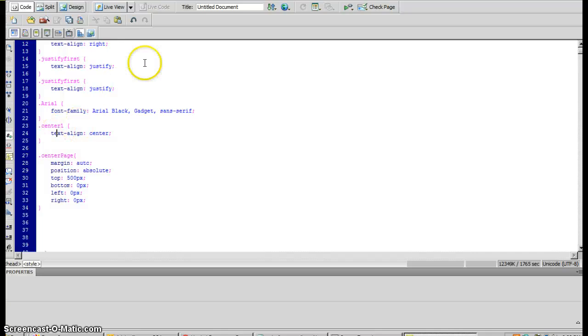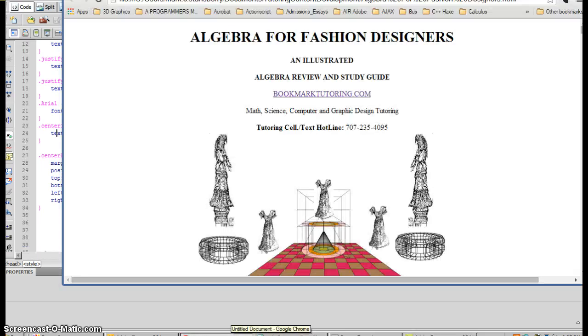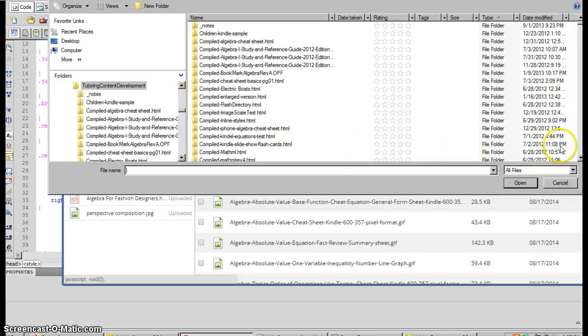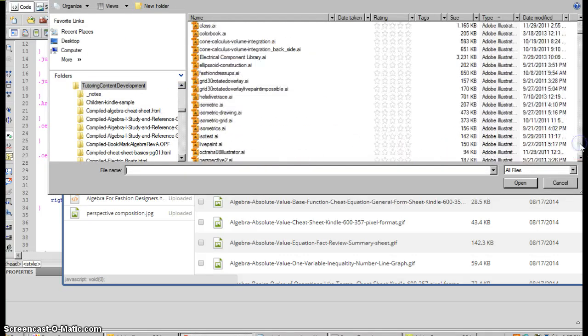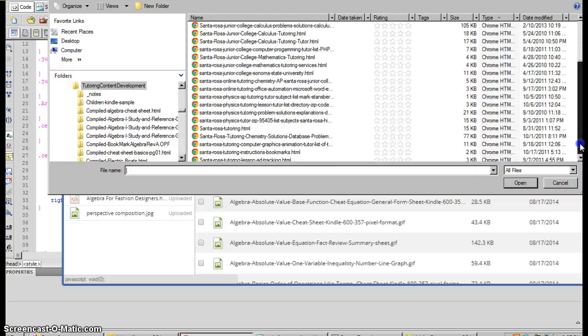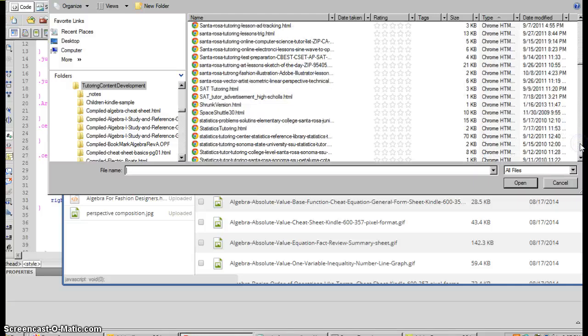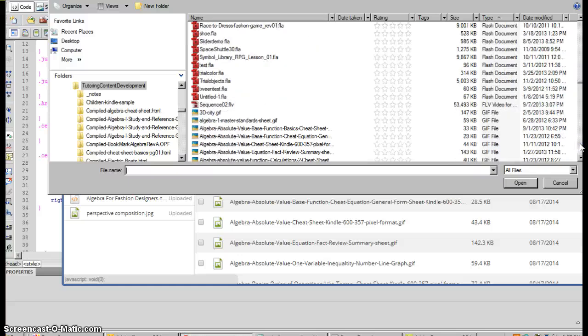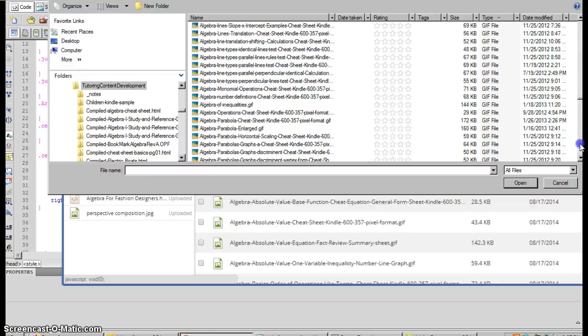So we're going to have to go back over to GoDaddy Go and upload it. If we can ever find it again. Oh, there we go. Upload, add file. It's not so bad here. And we're at perspective. And HTML files, Flash files. As you can see, we do a lot of files here.